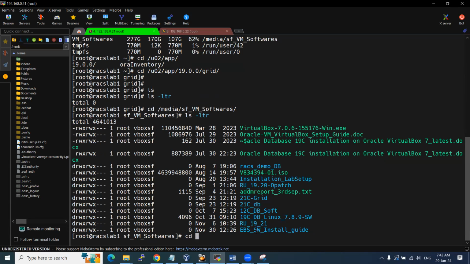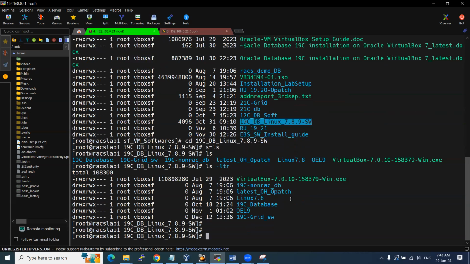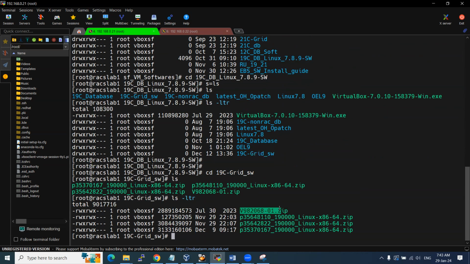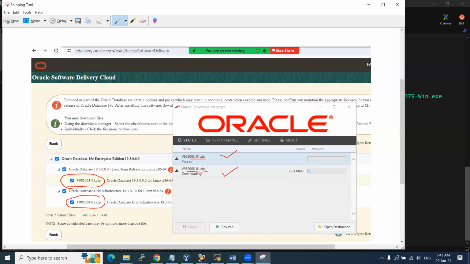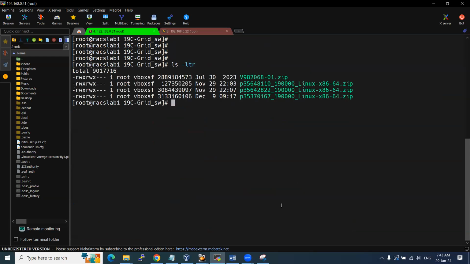In this location I placed my 19c software. I could access the path directly, but I want to show you one by one how we need to go. This is our 19c grid software location. Here we have so many files, but only one file we need to unzip. Where is the snip? Here it is. 0982068 is for our grid infrastructure software. You can read it here: Oracle Database Grid Infrastructure 19.3 is the base version for the Linux operating system. How do we unzip this? By using the unzip command. Let me clear it. ls -ltr, unzip.